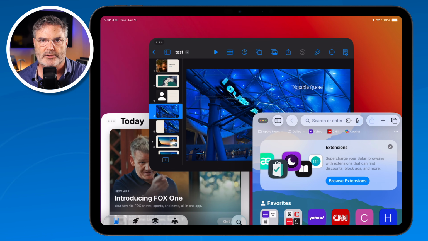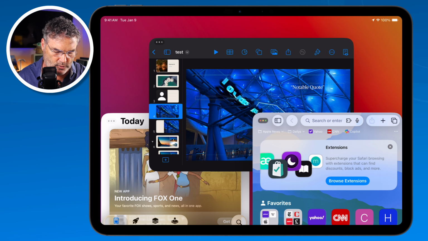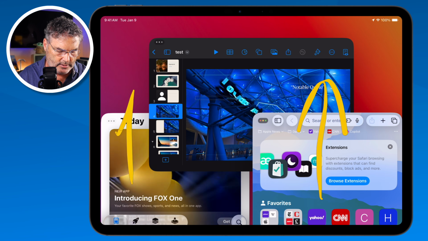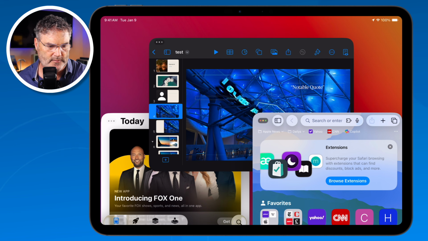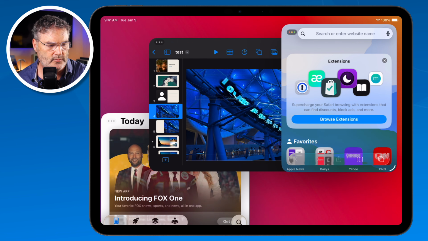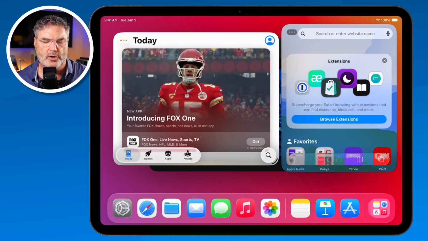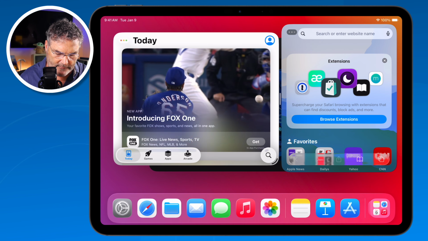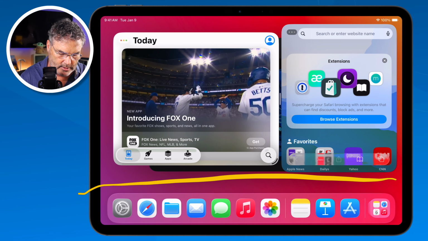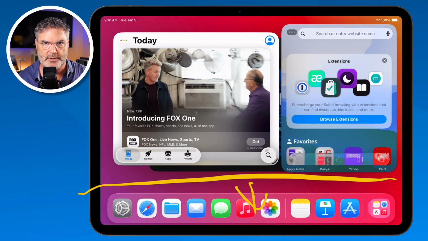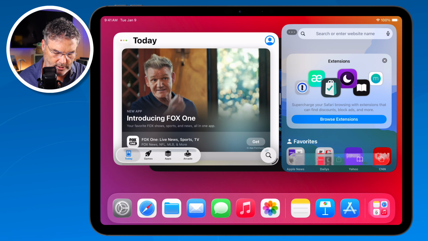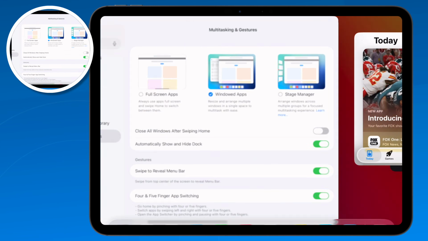Well, that's because I have windows down at the bottom. Watch what happens when I move this window up and this window up. So I just move it up, and we're going to take this one and move it up, and lo and behold, we have the dock. So if we have a window that is in this lower part here, the dock will disappear. But if we don't have any windows in there, it's going to show.